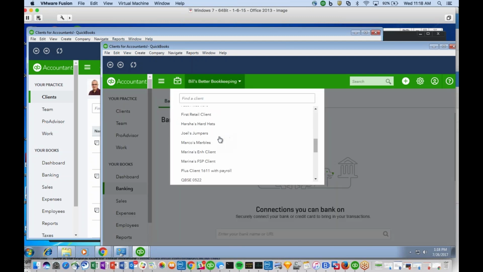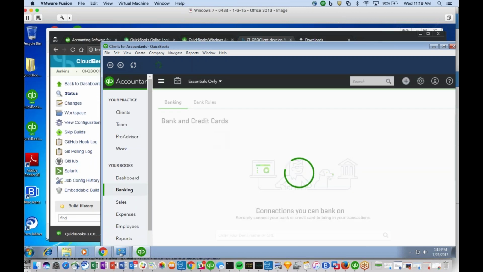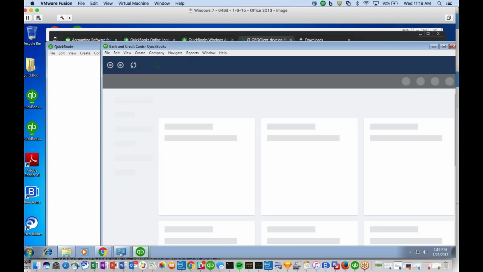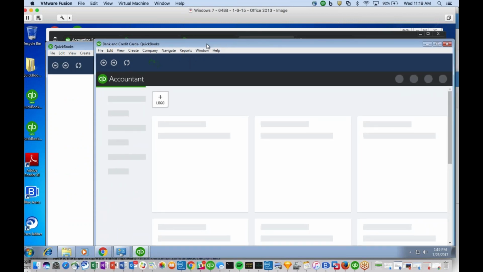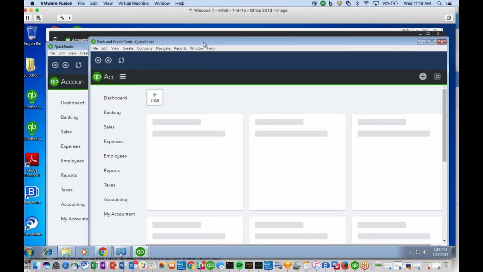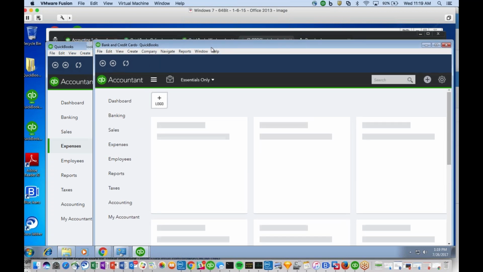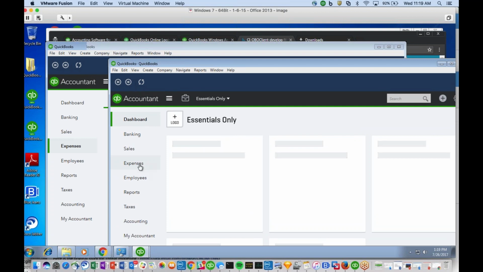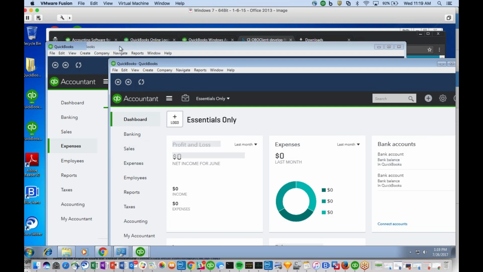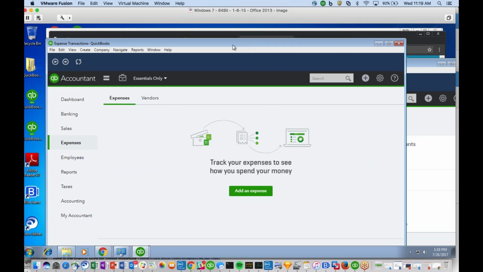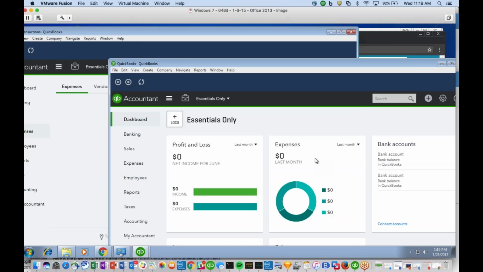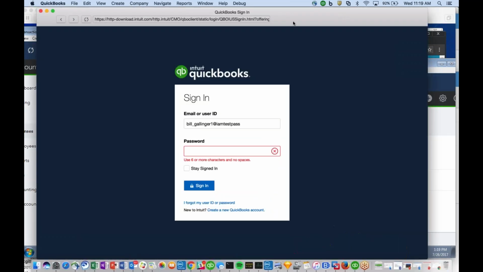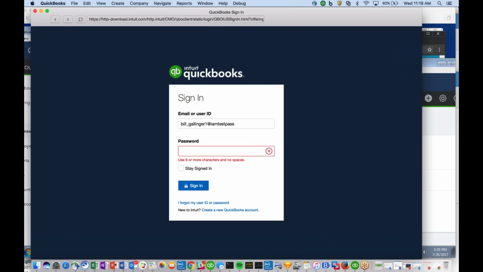Yeah, so let me go back to Essentials, which is the client we were just on. And then we're on expenses and the home page. So this is a multi-platform app, so it'll be on Mac OS as well as Windows, and it's the same features across both.